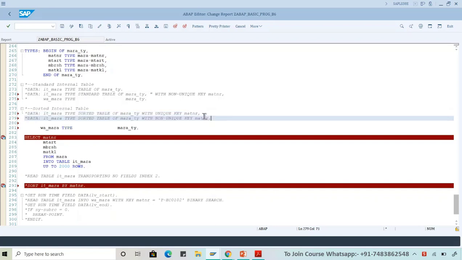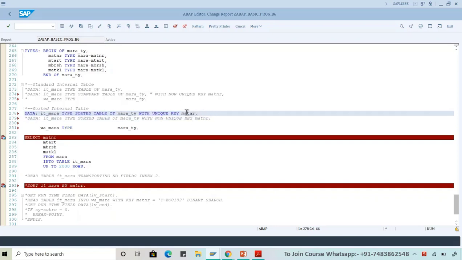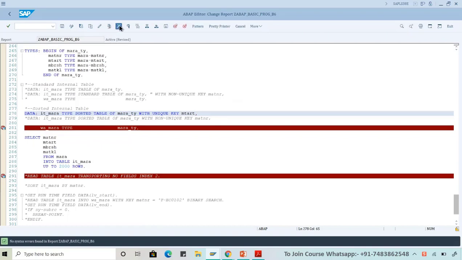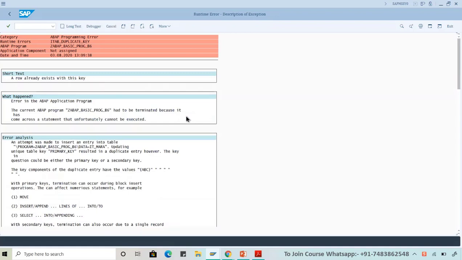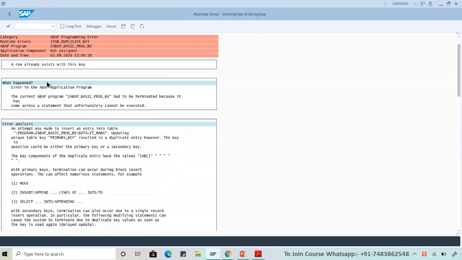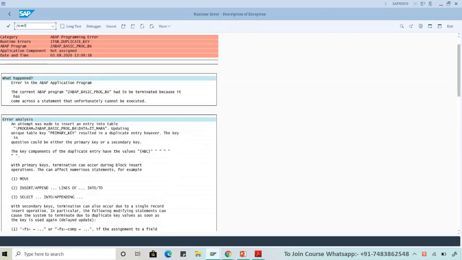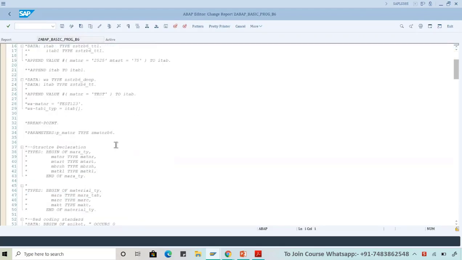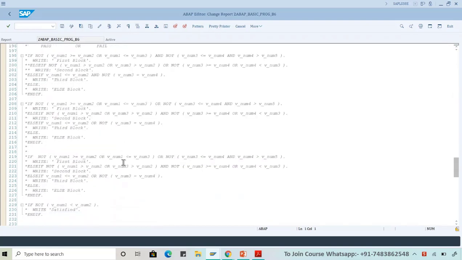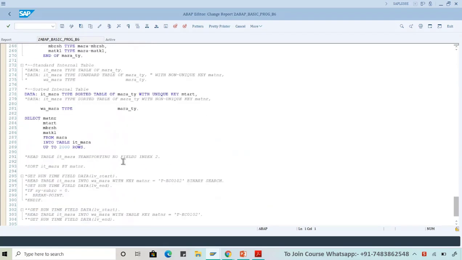Let's say I tell the system that MTART is unique. So what will happen, we'll see at runtime. It will give me a dump if I say that, because I'm saying MTART is a key field. See here, a row already exists with this key. It's giving a dump. You should be very careful when using a sorted internal table while specifying key fields. You should know whether the data based on that field is unique or non-unique.